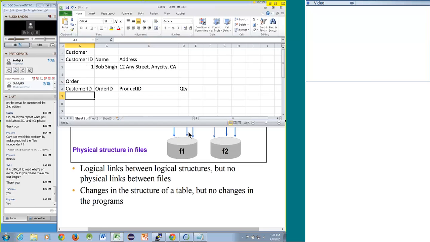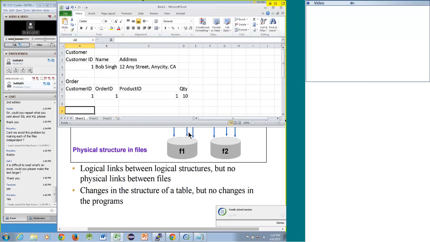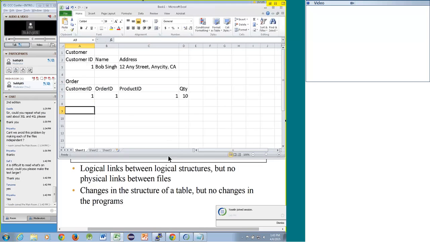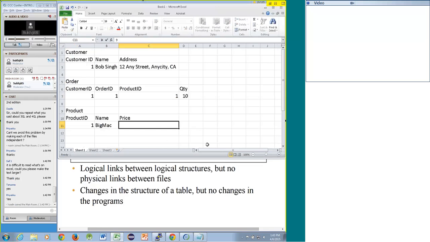Okay, so customer ID is 1, order ID, it's my first order, product ID is also 1, and quantity is 10. So let's say I also have the product table, and the product table has product ID, name, and price. So product ID 1 is Big Mac and price is $9.95.